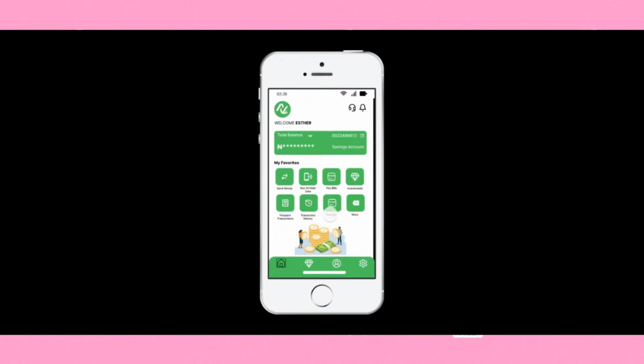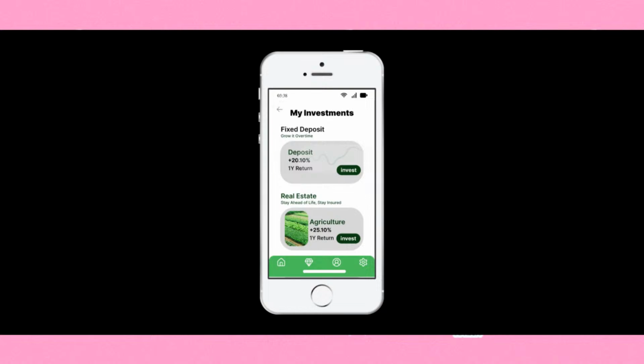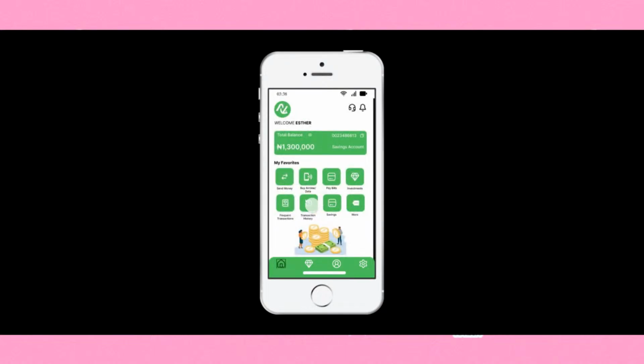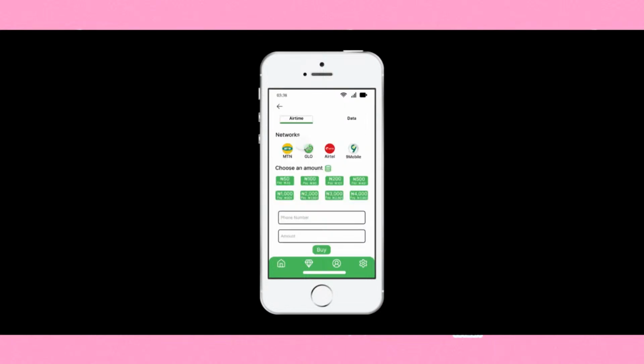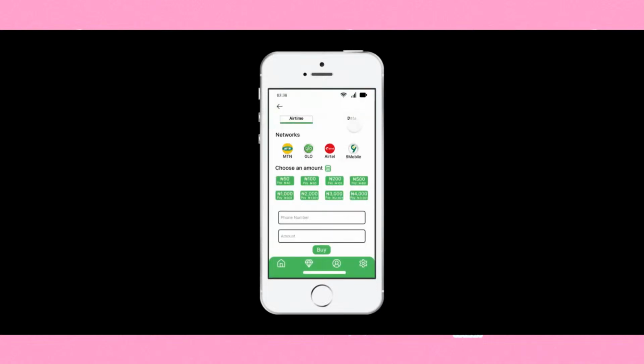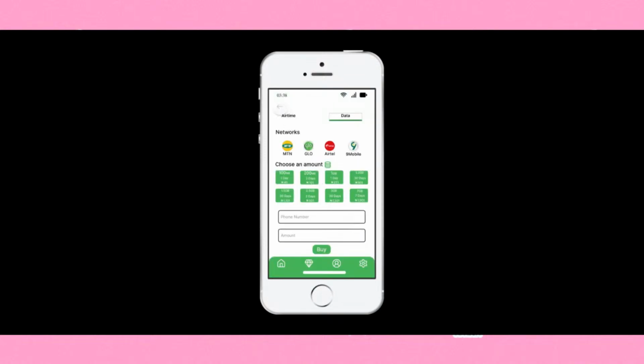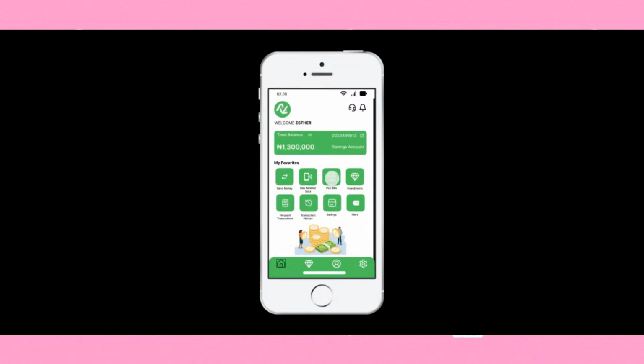The back arrow can take us back to wherever we're going also. So we click on the transfer button to take us to the kind of transfer we want to have, to New Life Bank, other bank, or if you want to transfer money to your investment and all of that. We also have buying of airtime. There we can access our different airtime, and we can switch to data also to purchase our data. So click on pay, we have transaction close. I can go back to our dashboard also.